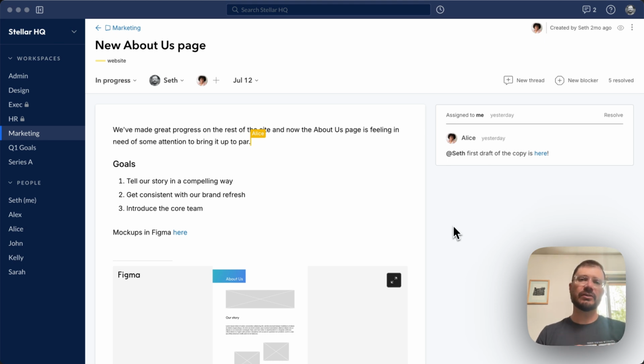What we're looking at here is called a topic, and it's the central concept in Flat. A topic provides a shared focal point for something you're working on. This one is about adding a new page to our website, and you can see the three key pieces in action. Here's the context, here's the status, and here's the conversation. Let's take each of those one at a time.